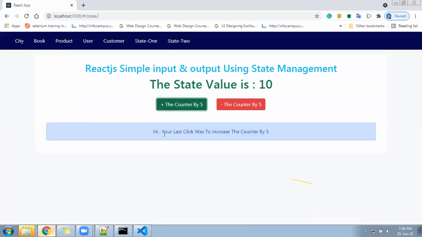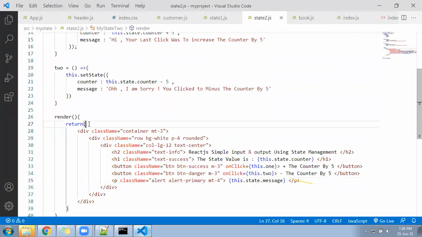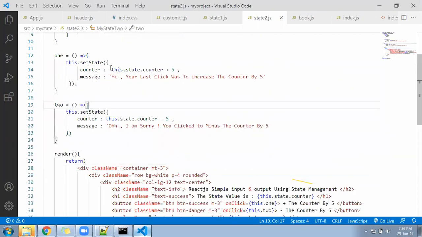Click. It's saying, hi, your last click was to increase the counter by 5. Hi, sorry, you clicked to minus the counter by 5. Changing. Two places you are able to change the messages. Final yes-no confirmation is required, then I'll share the code and file.